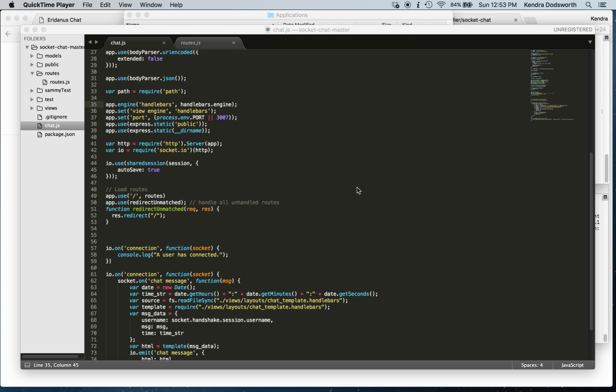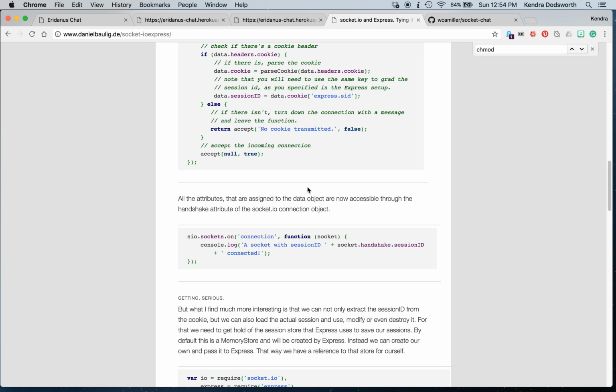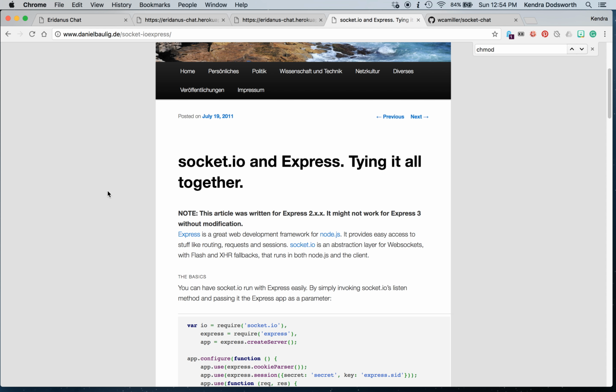I'm going to just quickly run through and demonstrate the things that we've been working on individually this week, starting with what I've been working on, which is the integration of socket.io with session data, because that functionality is not actually built into either package and has to be achieved separately. This blog post right here was tremendously helpful in achieving that.